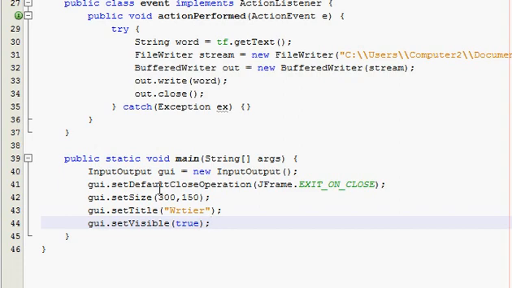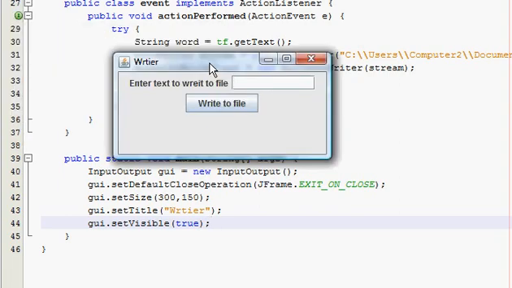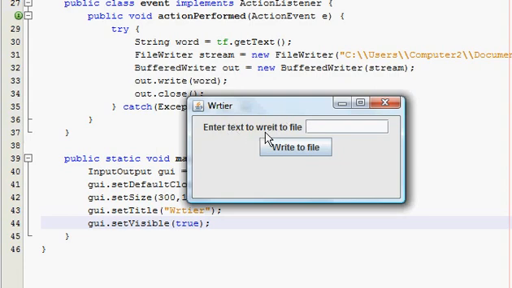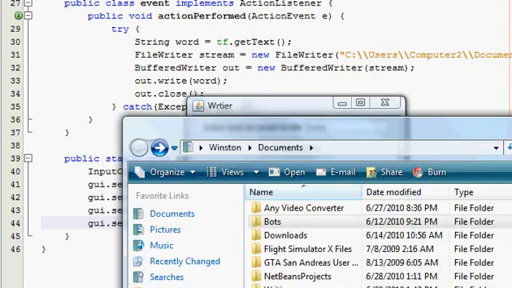Alright. So, got that done. Save it, run it. Let's see if I remember how to run it. Yep. Alright, so here it is. Enter text to write to file. So we're going to write hello, write to file. And open up your documents folder, or wherever you saved it to.